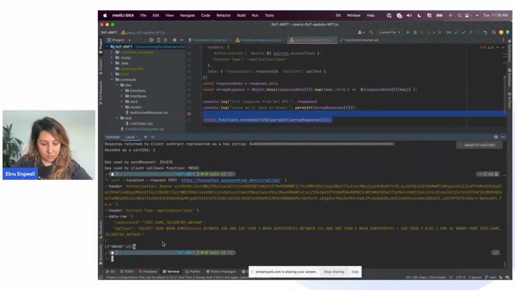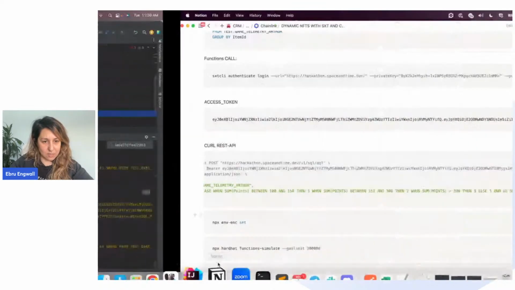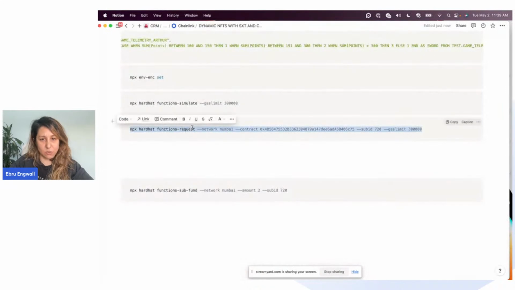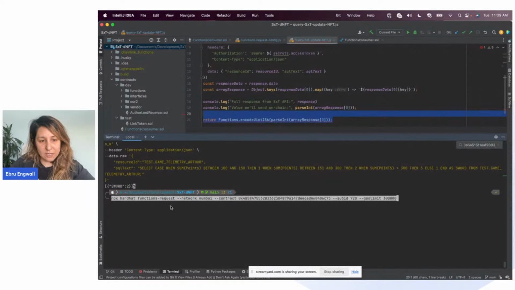All right, so let's do the requests. What was the function request for Polygon Mumbai? All right, there you go. So what I'm doing here is function request network Mumbai. I deployed my contract on Mumbai. My contract is specifically this. I didn't create the subscription just for this demo, but just assume that you already know what a subscription is.